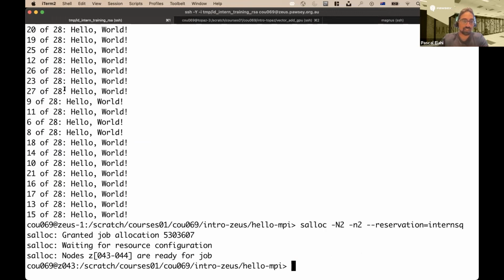So you can see the difference though, right? So our login node was here. There's Zeus1, and suddenly I'm on Z043. And it's because I've asked for an allocation, an interactive one, on the compute resources. So now I'm running interactively on the command line with compute resources.